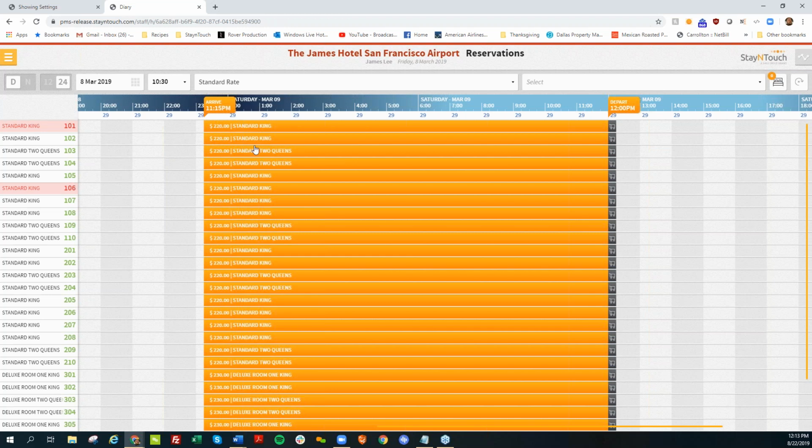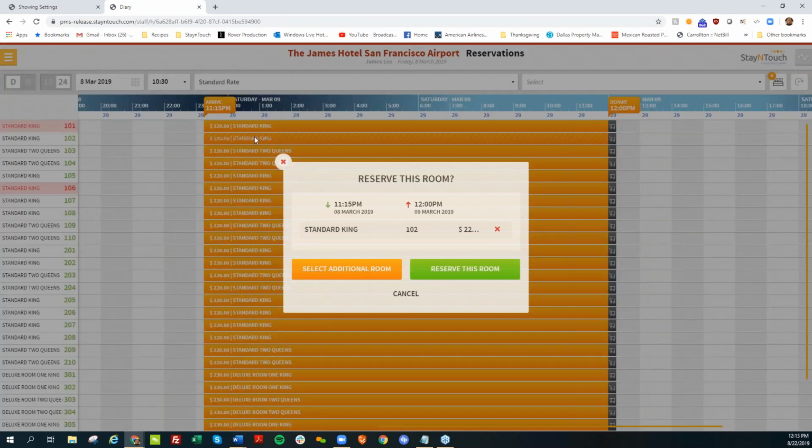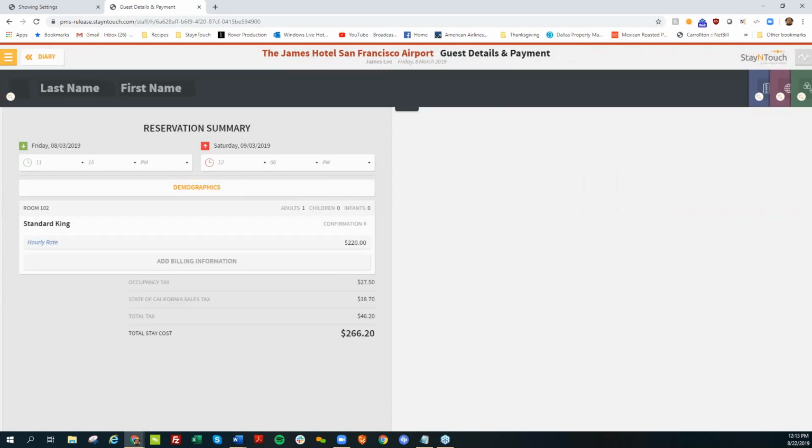To book the room, it's very easy. You just click on the actual reservation here. You'll notice that it makes a little movement here on that particular room number. That takes it away from your availability. Nobody else can book that room at the same time. You have the option to select an additional room, so you can book 2 rooms, or you can move forward with reserving this room. At this point, I can reserve the room.